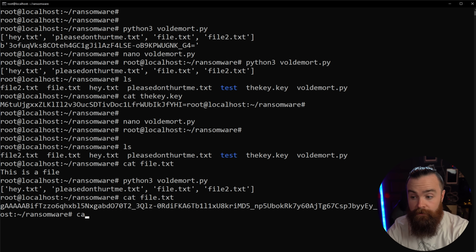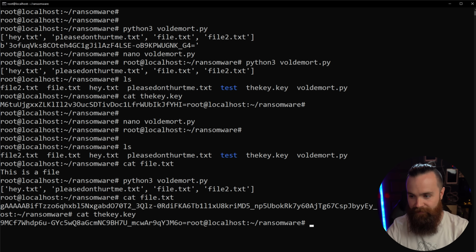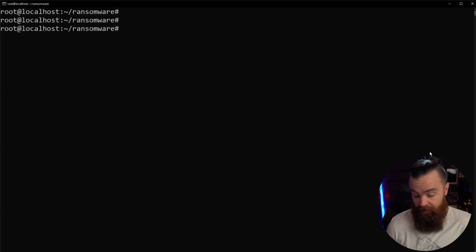Now we do have the key, cat the key. That's the key to unlock it. I'll show you how to unlock it right now. So take yourself a quick coffee break. I need one. And the good news is that the decryption script you're gonna write is very similar to the encryption script. So similar that we're just gonna copy it.